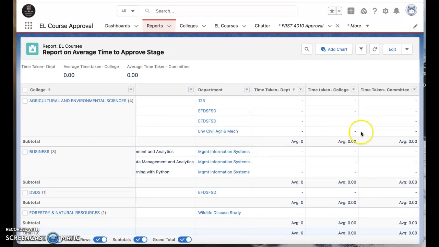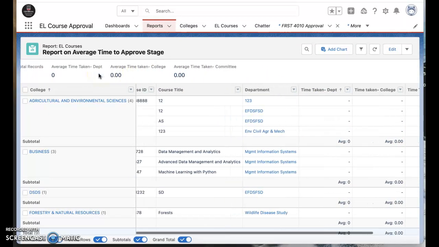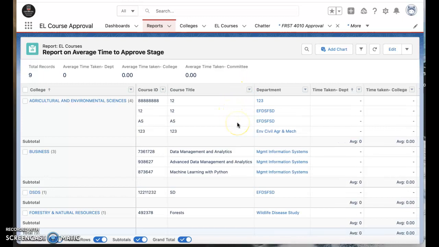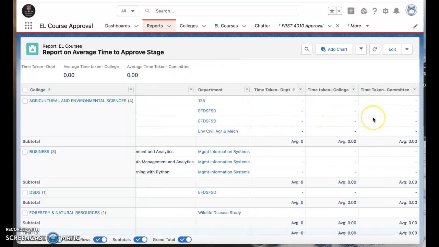The heading of this report contains summaries that describe the average time for departments, colleges, and EL committee across all courses, while the reports show the individual courses subgrouped by college, as well as data describing the average approval times across 3 types of approvers for each specific course.